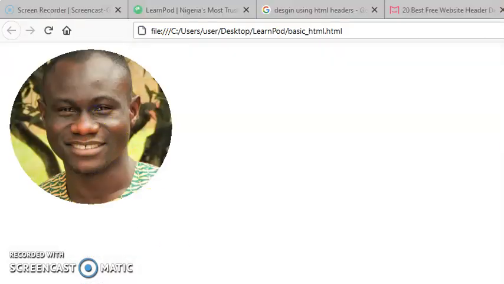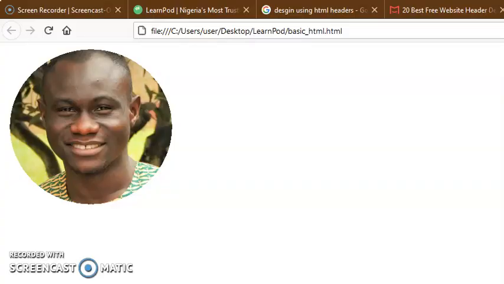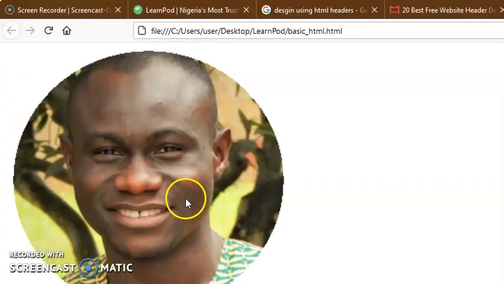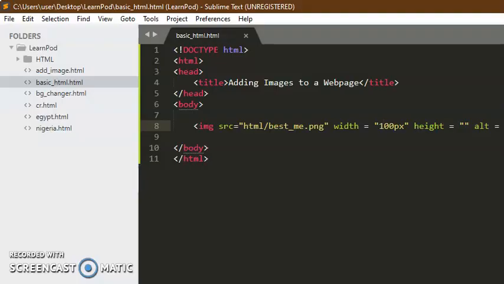You can see we could gain control over this image by specifying the width. Let's say the width is 500 pixels, and then we reload. You can see the image is bigger now. We can decide to just reduce it to 100 pixels, and then it goes down a bit.